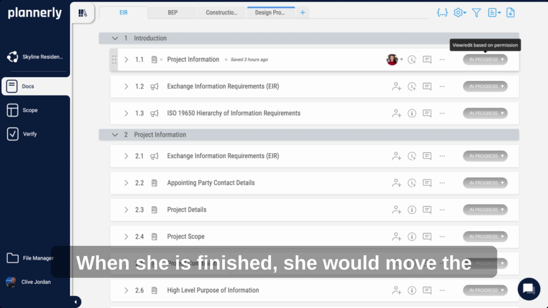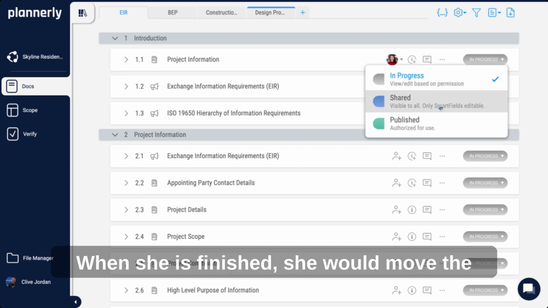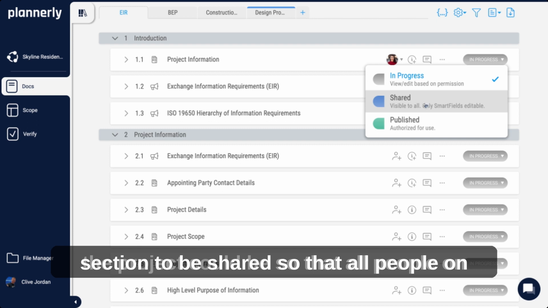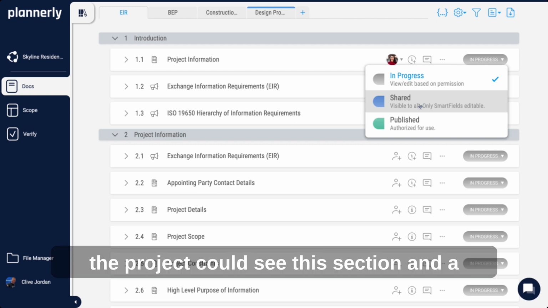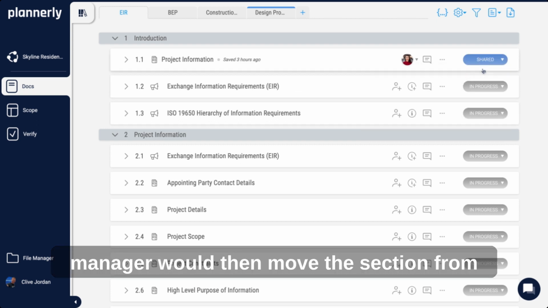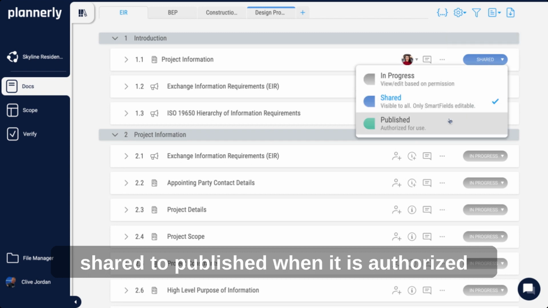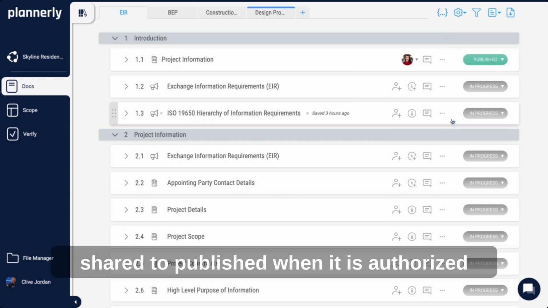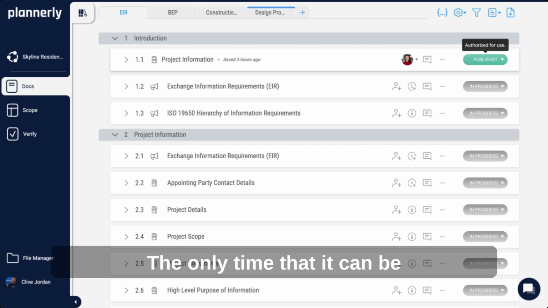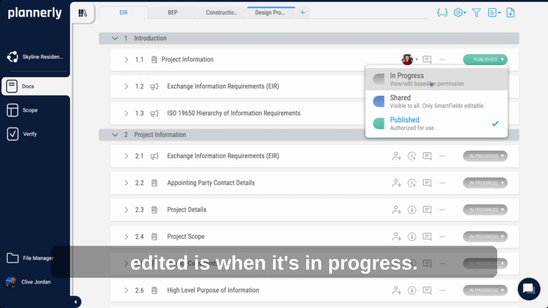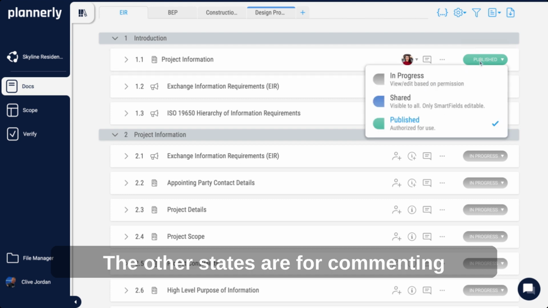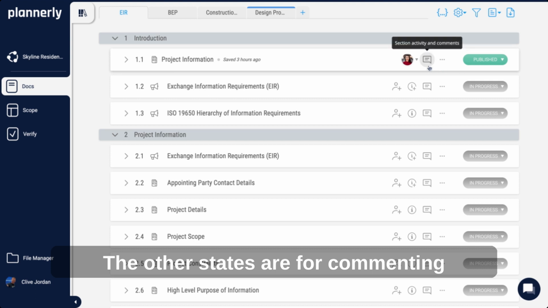When she is finished, she would move the section to be shared so that all people on the project could see this section, and a manager would then move the section from shared to published when it is authorized for use. The only time that it can be edited is when it's in progress. The other states are for commenting and for approval only.